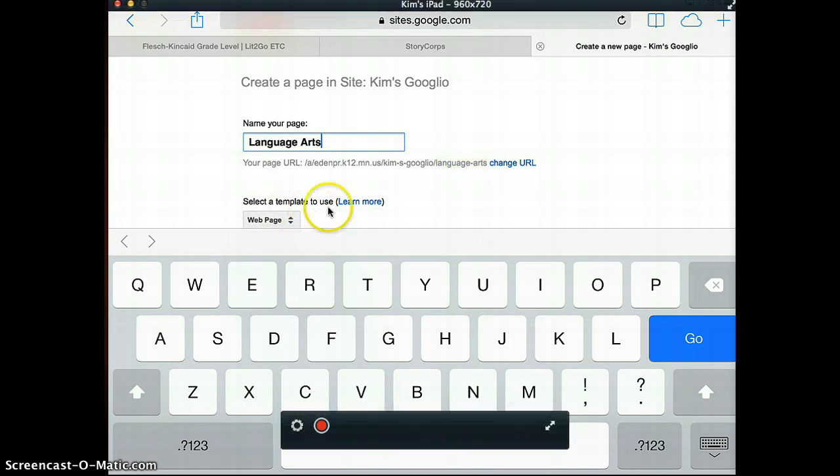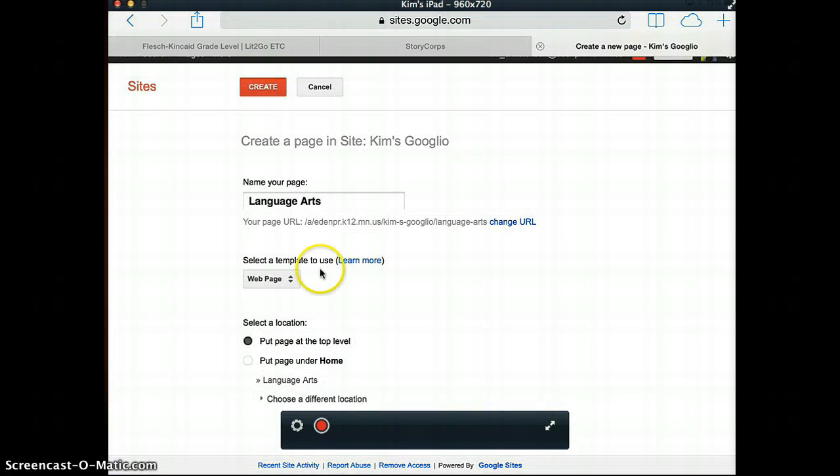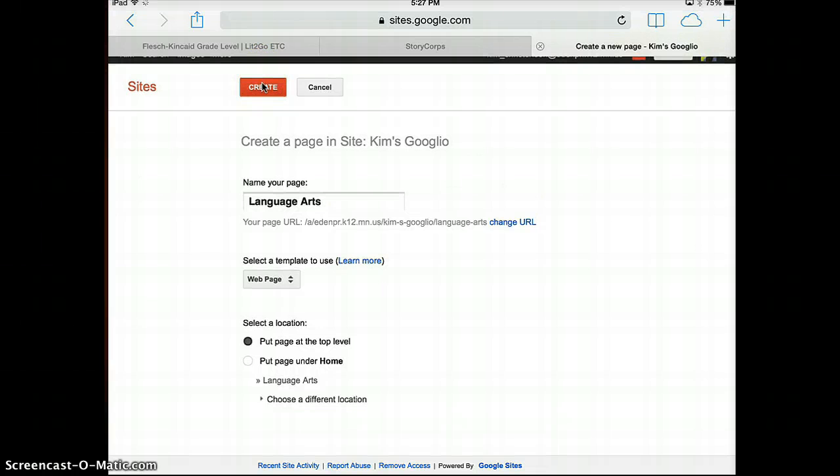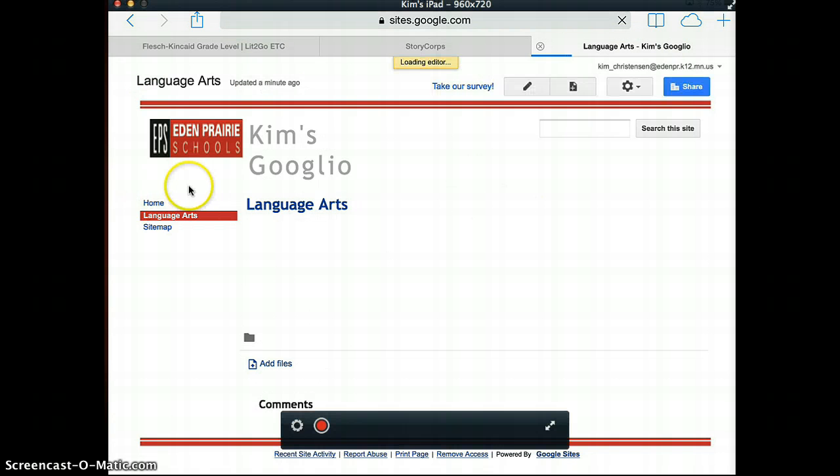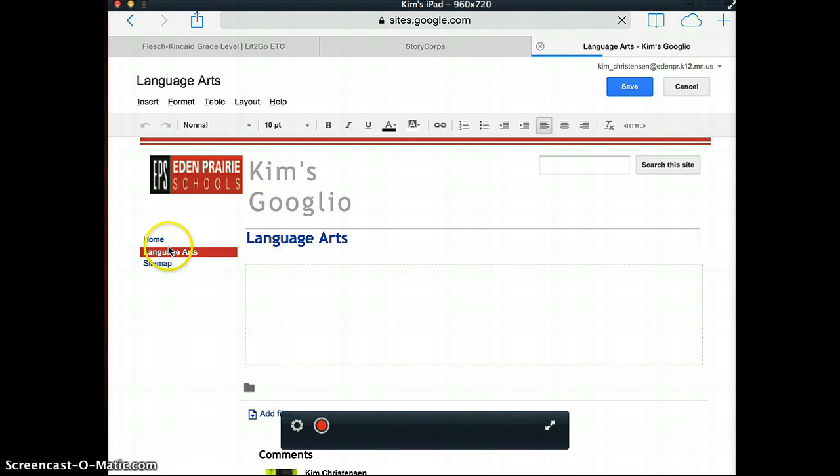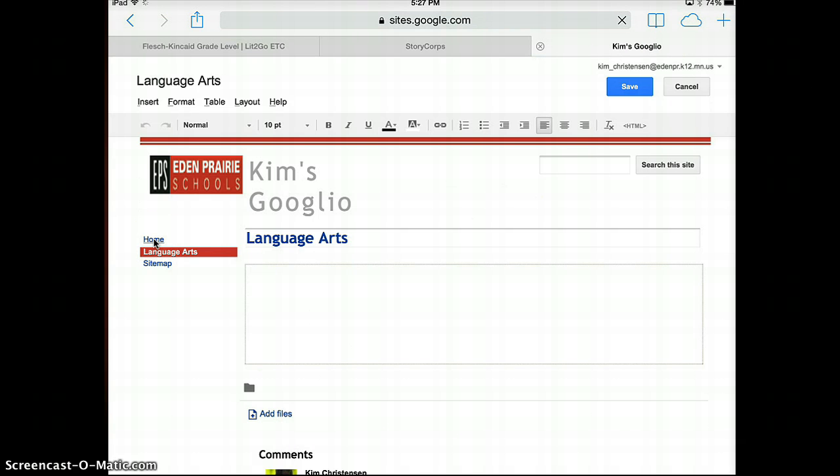Once I create the page, I leave everything else as is. We want it as a web page, and I'm just going to select Create. Now we're just setting the pages up right now, and we can add things to the pages later on. Notice that it immediately comes over into my navigation bar, and I'm now on my Language Arts page. Go back up to my home page, although you don't really have to.